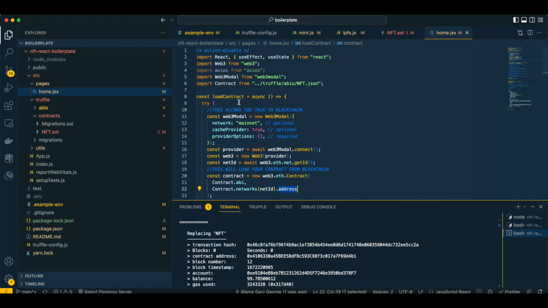I'm not going to go too much into Home.jsx, but one thing to note straight away is this line where it says import contract from Truffle ABIs NFT.json. When you migrate, or maybe even compile, but definitely when you migrate a Solidity contract, it creates an ABI file for it, and that is always in JSON.